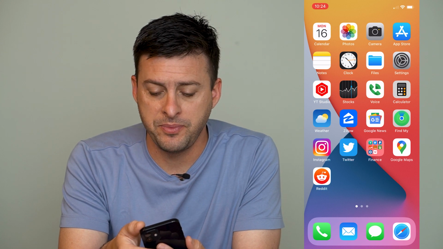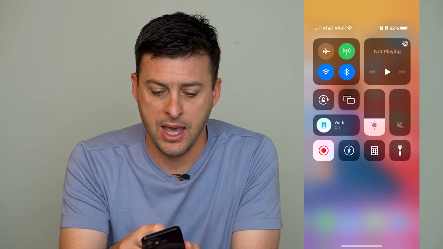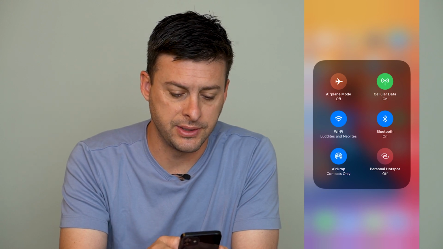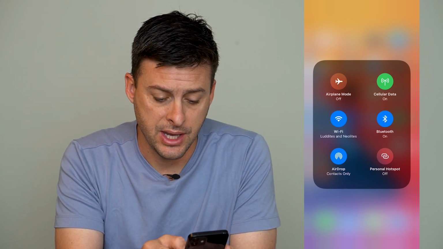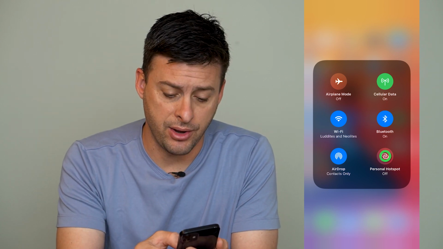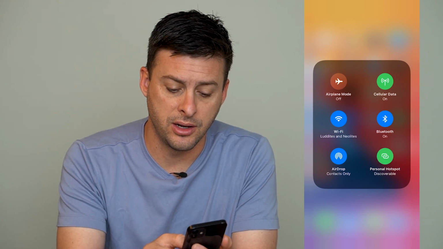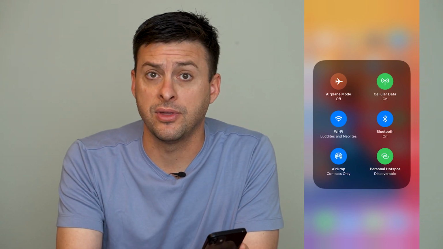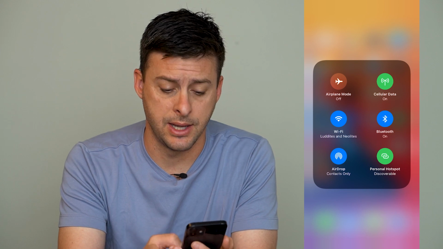Now let's swipe down from the top right and tap and hold where you can see airplane mode and all that stuff. And you can see personal hotspot is off. Now if that's grayed out and you can't toggle that on to turn on the hotspot, I'm going to walk you through a couple different things that you can do to get it working again.